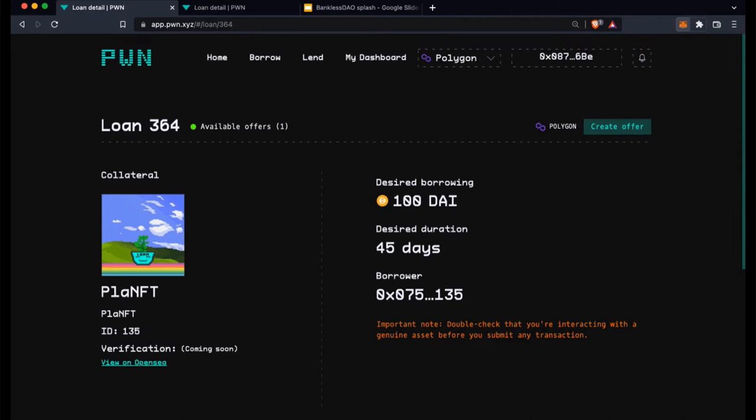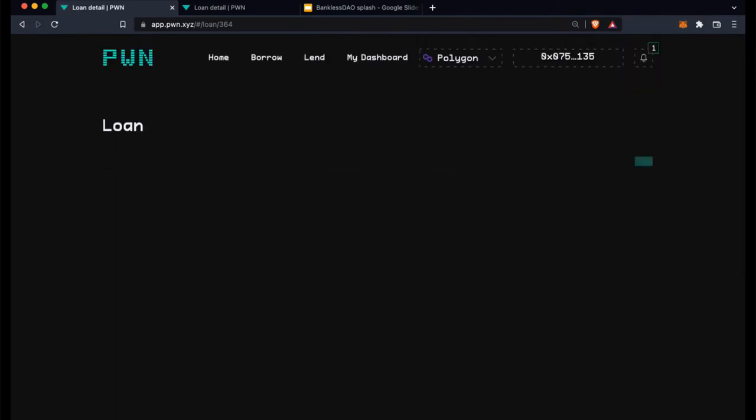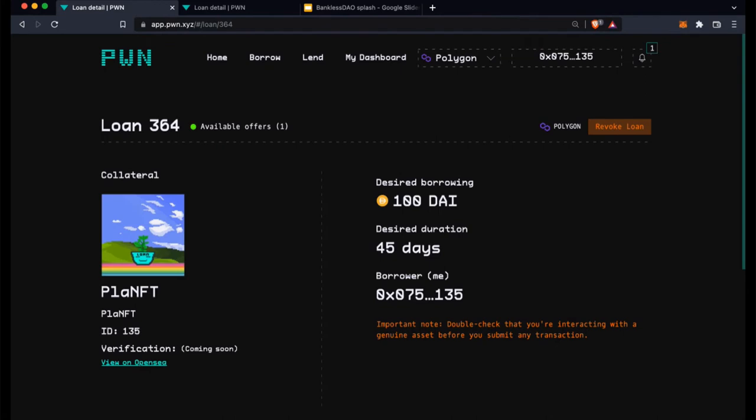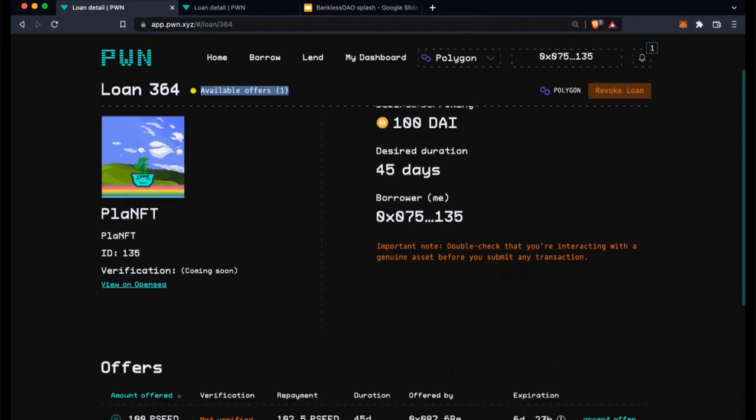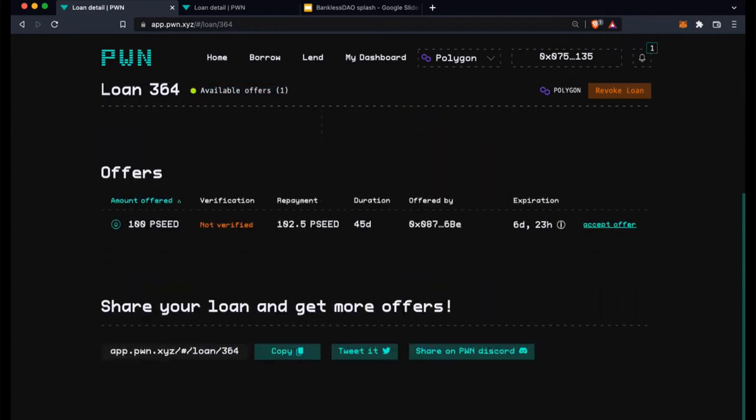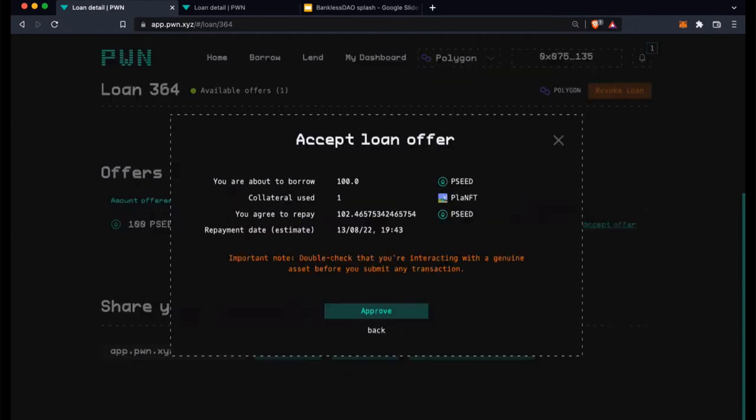So now I'm gonna go back to the view of the borrower. I'm just gonna reload the page. And now I see that the status has changed. Now I have available offers. So I can go to the offers section and I see the same offer that we've just created, of course, from a different wallet. And all I can do is accept the offer.